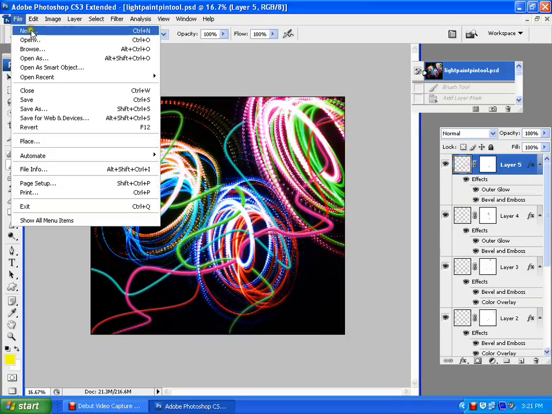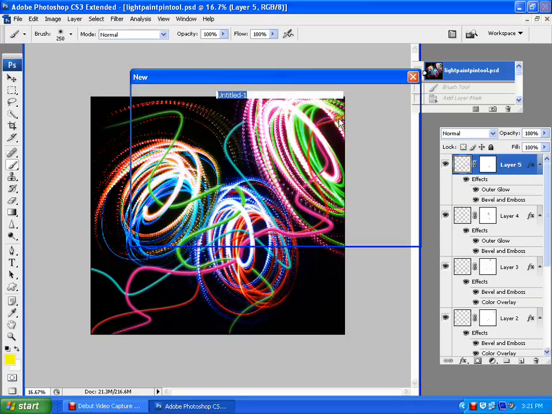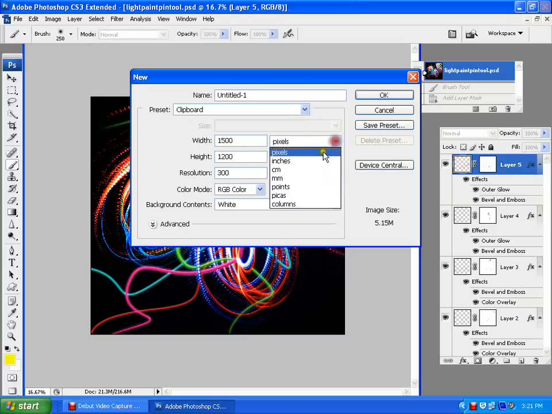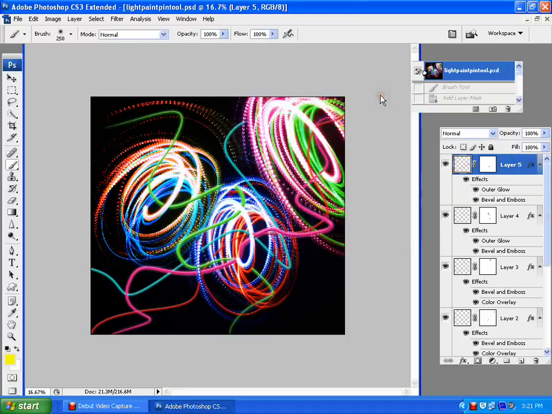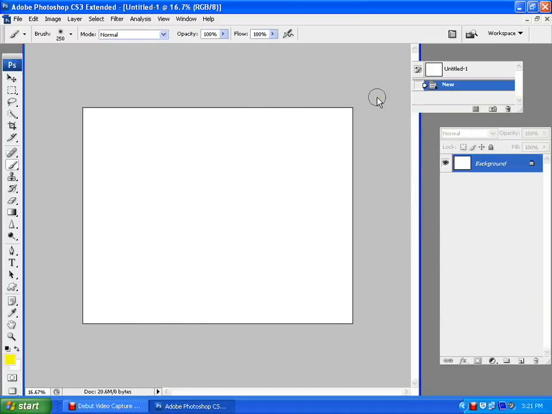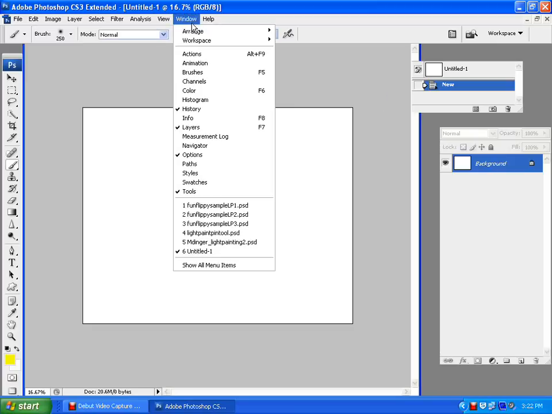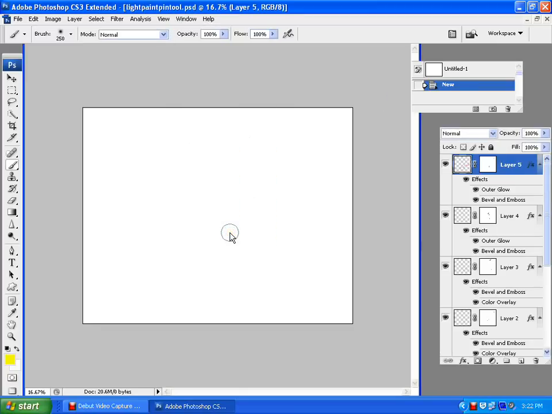So I'm going to go to File, New. I'm going to create a new document, and the new document is going to be in inches. It's going to be 10 inches wide, 8 inches high, with a 300 resolution. I'm going to go ahead and open that up. And I'm going to go back to my image that I'm going to be working with.